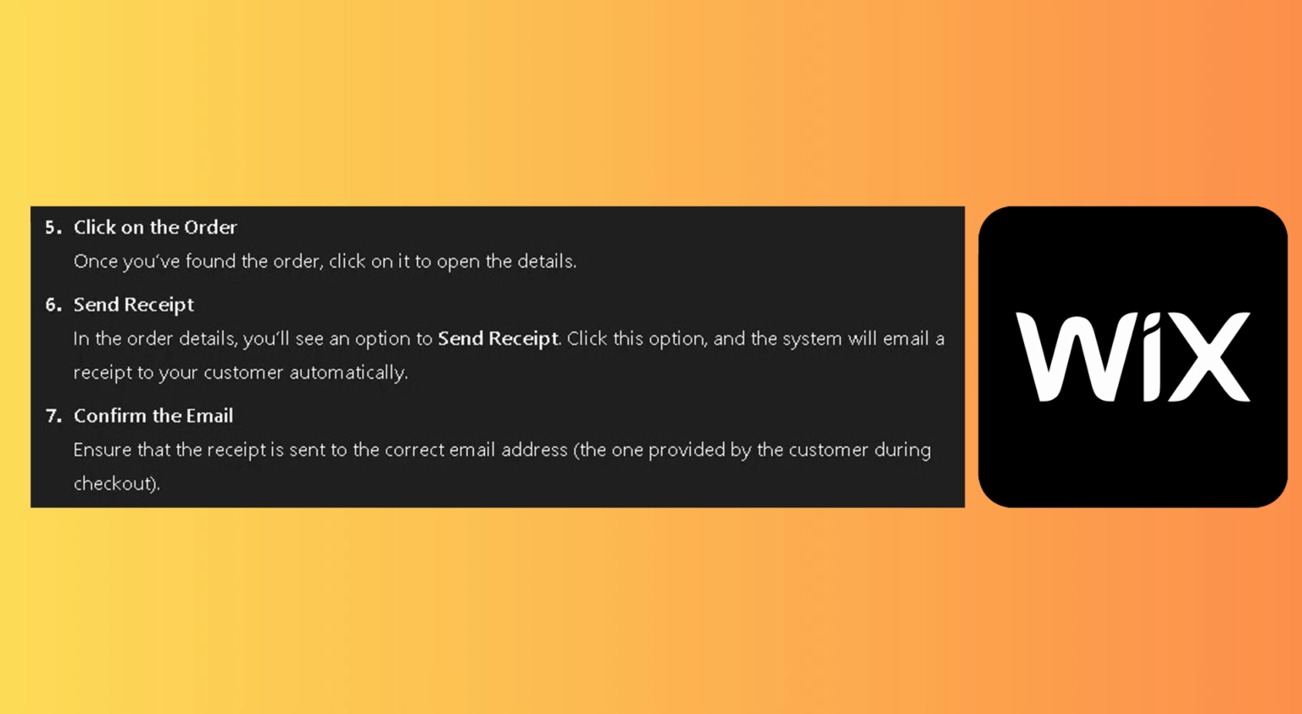Click on the order. Once you've found the order, click on it to open the details, then send receipt. In the order, you need to see the option to send receipt. Click this option and the system will email a receipt to your customer automatically.